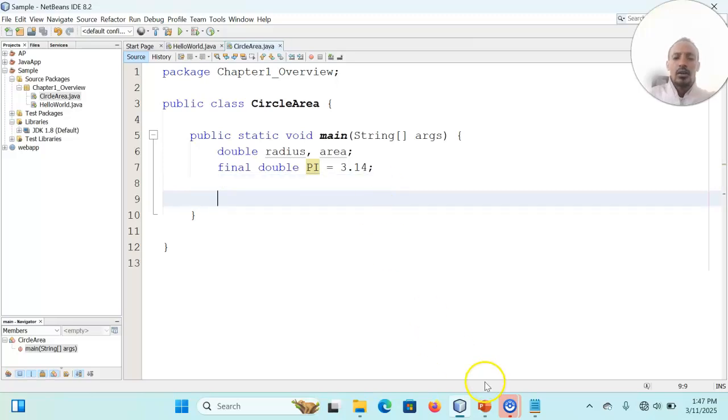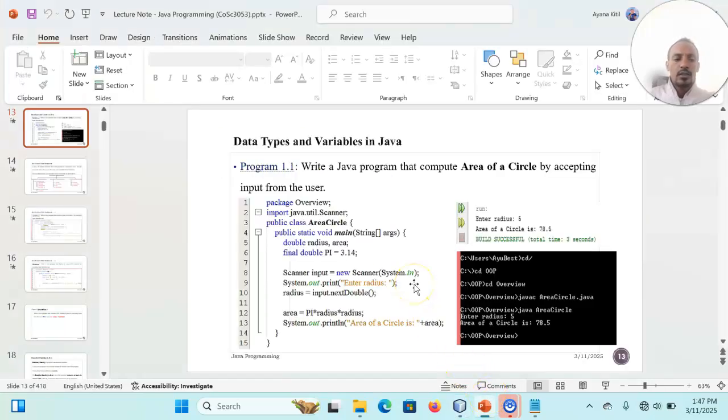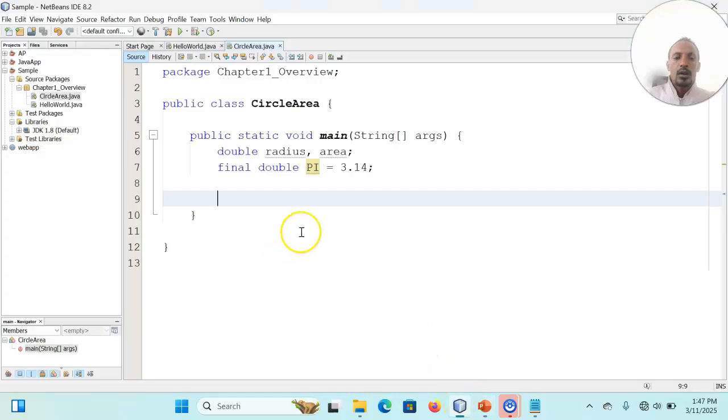But what is the next one? We have to declare accepting an input from the user. Then what will we do here? You have to declare the built-in Scanner object. The scanner object is equal to new Scanner in brackets System.in, because System.in helps to accept an input from the user.